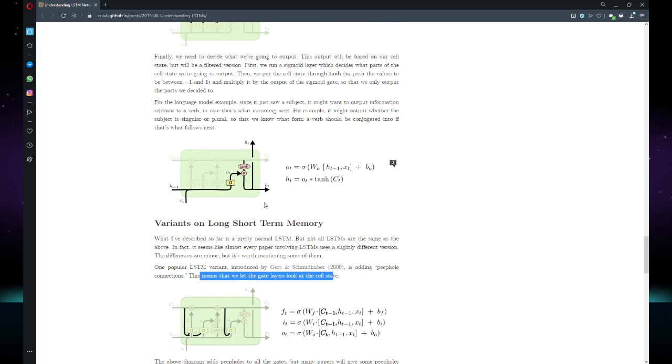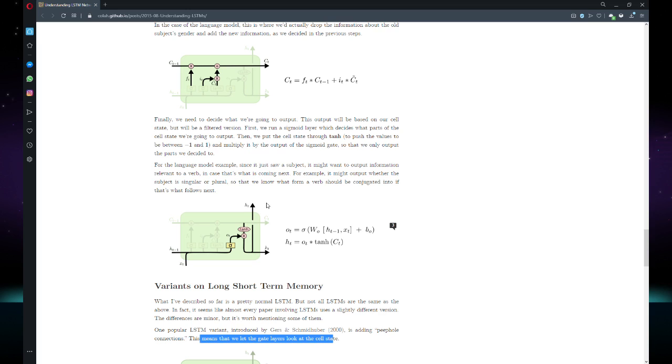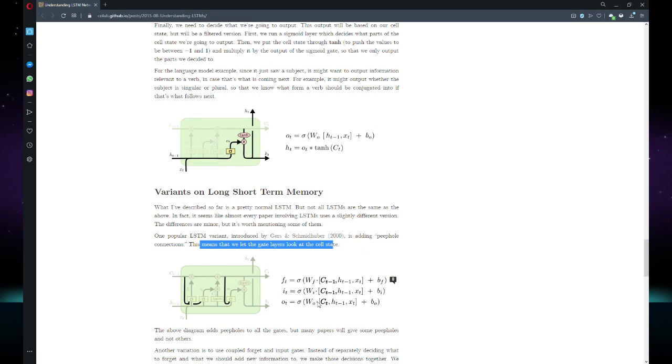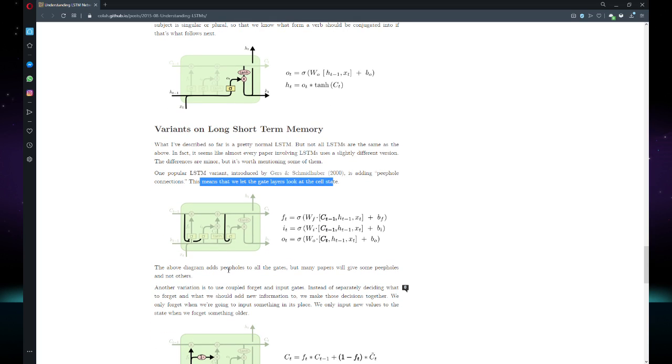I don't know. If you take this into consideration, maybe it's better, but I would really want to know when you actually need this, or what the real benefits are behind this idea. Peephole connections, where you can look. Many papers will give peepholes to some gates and not others.